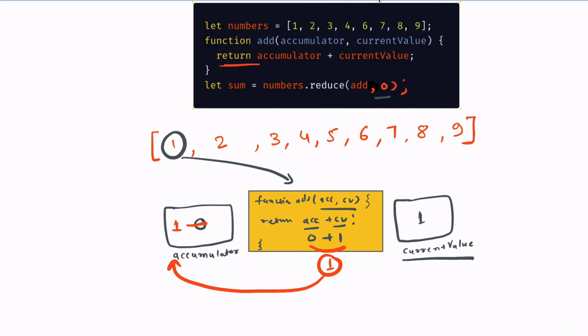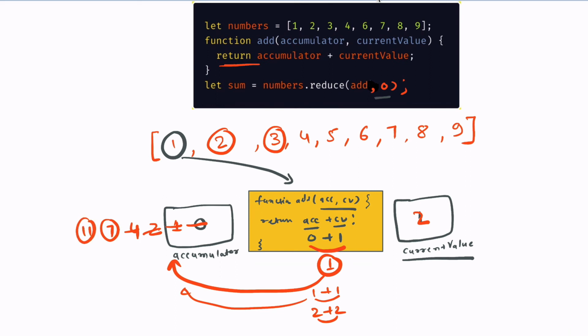Now the value of accumulator is 1 and the value of current value is also 1. So in this case, it will be 1 plus 1. It will be added and then updated from 1 to 2. Now the value of current value will be 2 and the calculation will be 2 plus 2. It will be 4. Next is 4 plus 3. It will be 7. Next will be 7 plus 4, 11, and it will keep going on.